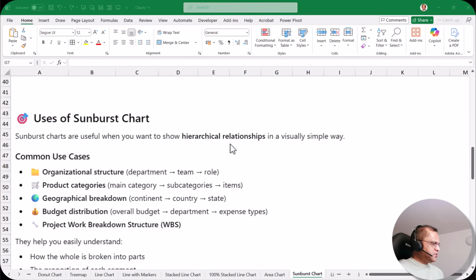Now, what are the uses of the sunburst chart? Sunburst charts are useful when you want to show a hierarchical relationship in a visually simple way. The common use case is the organization structure. Let's say you are having a department. Within the department we are having various teams. Within the teams we are having different people or different roles. So if you want to visualize that, then you can go for the sunburst chart.